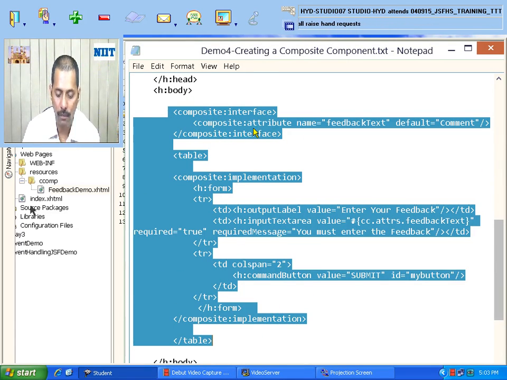Simply, this is what I have created. Only one attribute I have put, that is the attribute name called feedback text. Default is comment. So we have an enter-your-feedback input text area, and that is the feedback text as an attribute. If you are not giving it, there is an error message which is going to come.